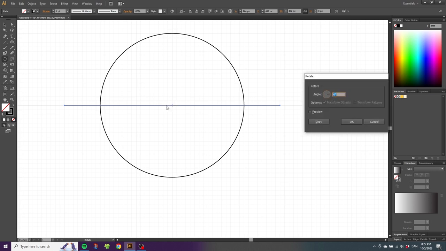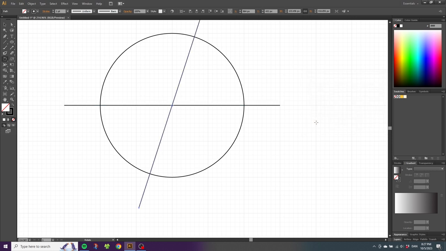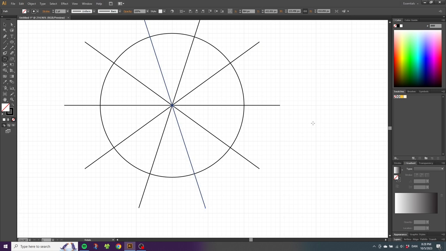So we want 5 of these lines in total to go through the circle. Therefore, inside this box, we want to type in 360 degrees, which is a full circle, divided by 5. Then click copy. Now to repeat this step, simply click CTRL D until we have all the lines that we need. So now we have 5 lines going through the circle, which splits the circle into 10 pieces.